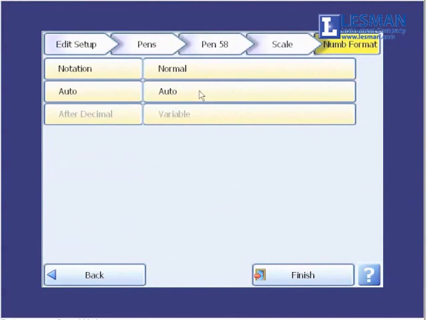Automatic mode is the default mode that Honeywell sends recorders out with that throws up the three digits to the right of the decimal point. We click that and it changes to user defined, and on this one we want one digit after the decimal point, so we leave it as is.